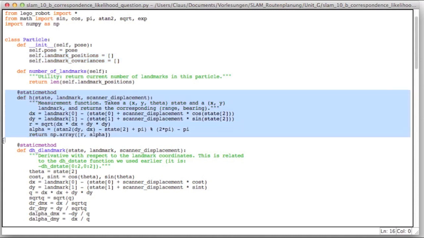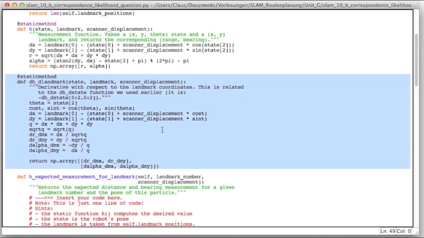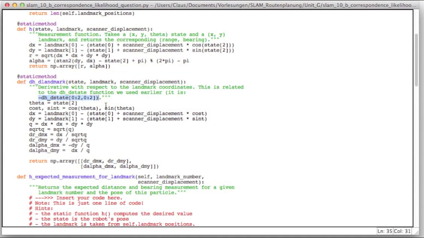Then here's our measurement function h, which is just copied from our earlier implementation. And here is the Jacobian with respect to the landmark, and this is a subpart of what we implemented earlier. So our extended Kalman filter SLAM implemented the Jacobian with respect to the state and the landmark, whereas we now will only use the last part, namely the derivative with respect to the landmark.